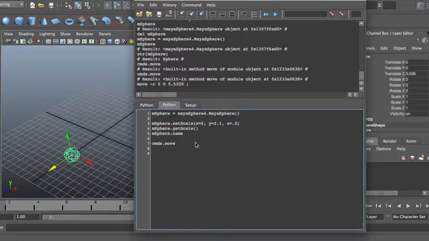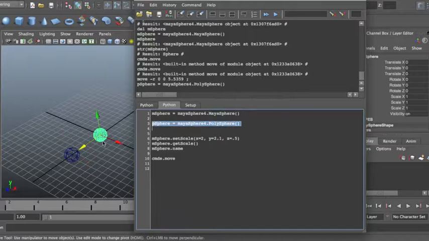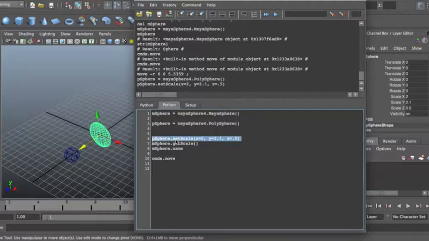So if I get this down here, actually I'll put it right here, and we'll call this psphere. And we'll change this to poly. You'll notice that now a polysphere came in. It's a completely different type of geometry in Maya, yet we can treat it the same way. I can still say set the scale. I can get the scale.